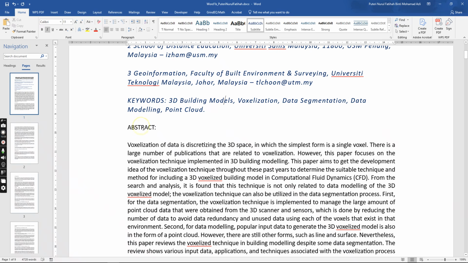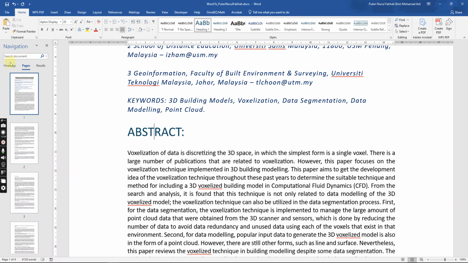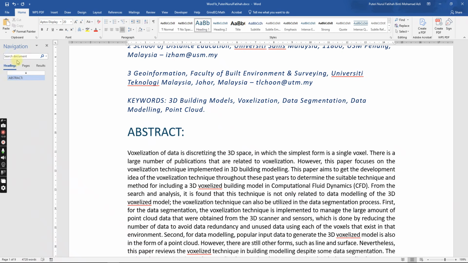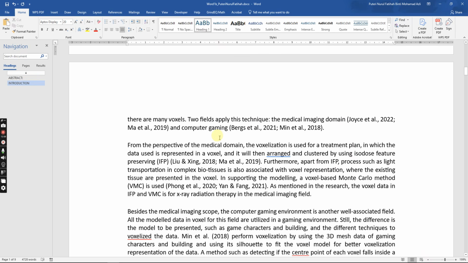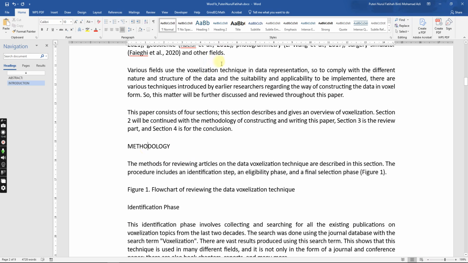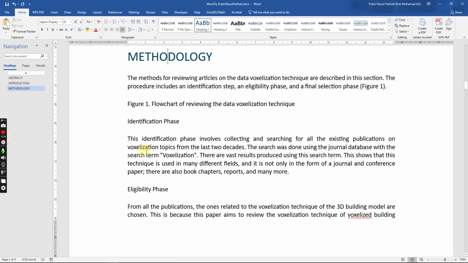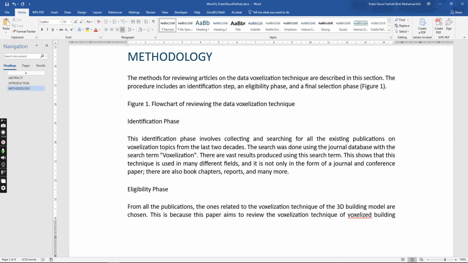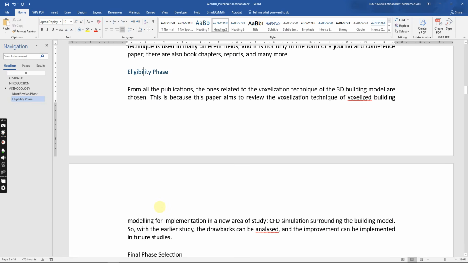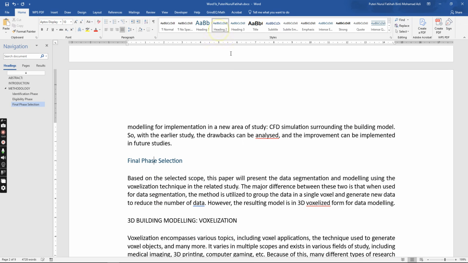Okay, you scroll down. And then you're going to see abstract, right? Abstract is our heading 1. So you click on abstract. You choose heading 1 like this. And then you're going to see on the navigation pane at the headings, abstract appear. And then you scroll down, you see introduction, you choose heading 1. The next one you click again, then you're going to find methodology, you click here. And then the next one you're going to see identification phase, right? So you go to the PDF file, identification phase, eligibility, and final phase selection is your heading 2. So you click here, click heading 2, click here, click heading 2, scroll down again, click here, click heading 2.